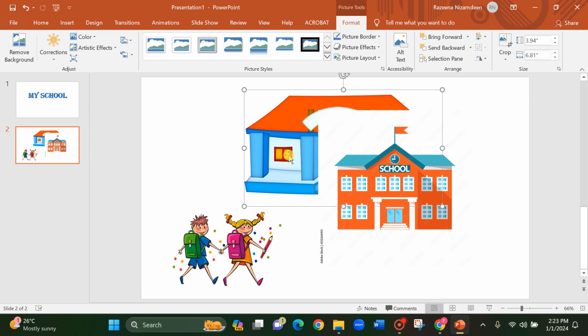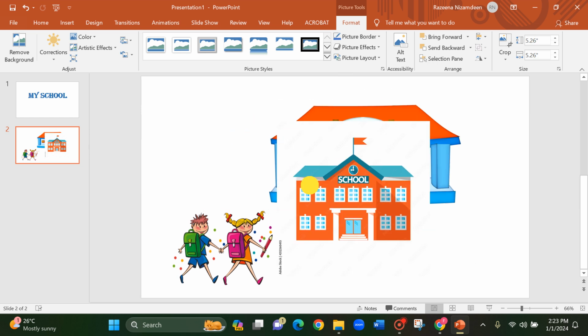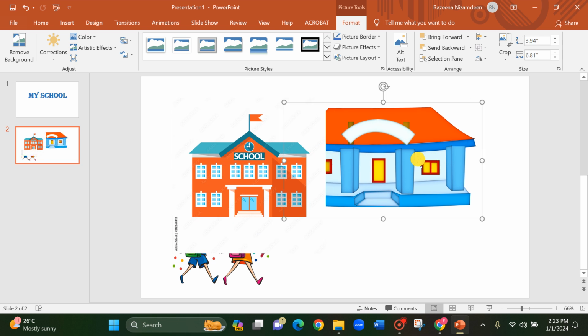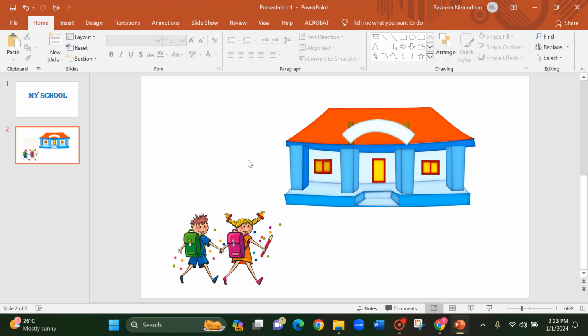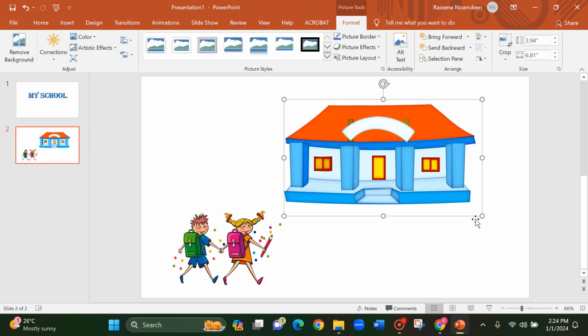So now we need only two pictures here. So I'm going to delete this. So either you can add an image from online or from your device, just like this.